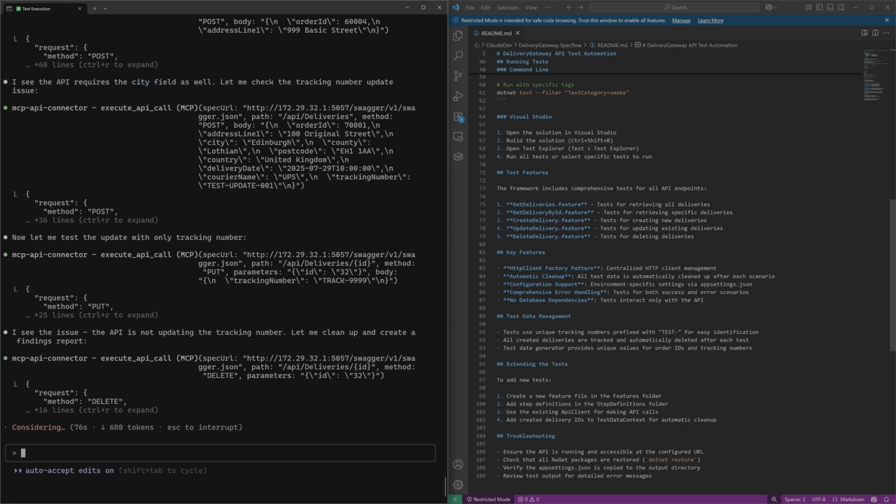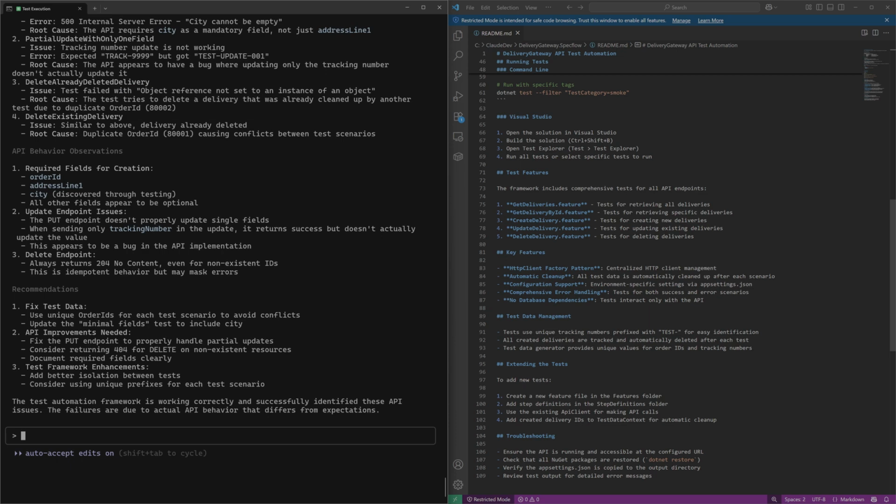So it's now creating a findings report by the look of it. So let's see what the report says, and let's see what we suggest for the API to do, the AI to do. There's only one P difference between AI and API.